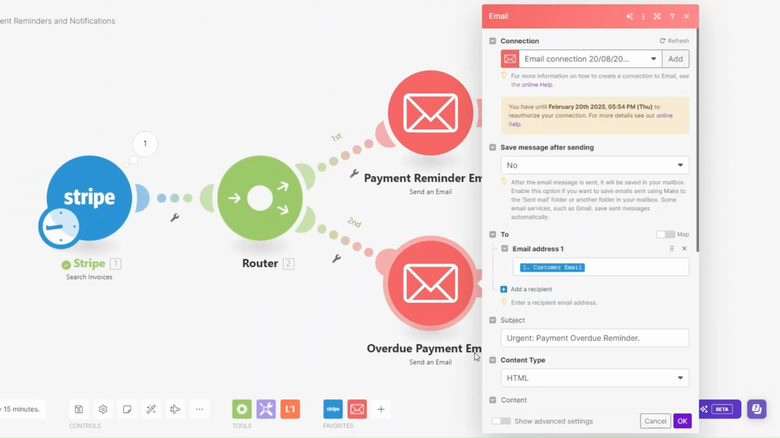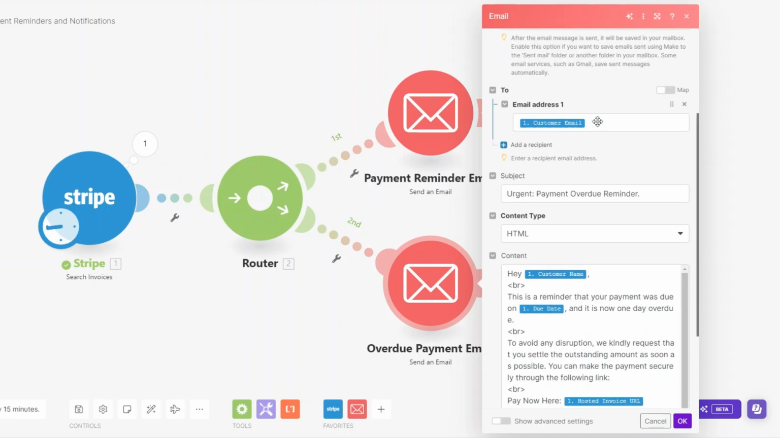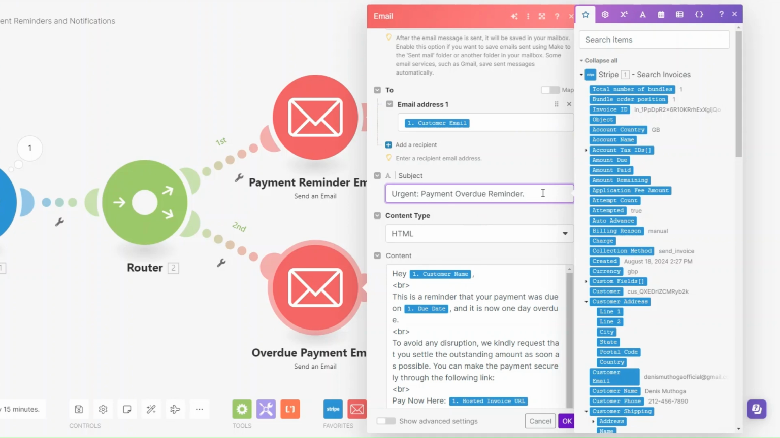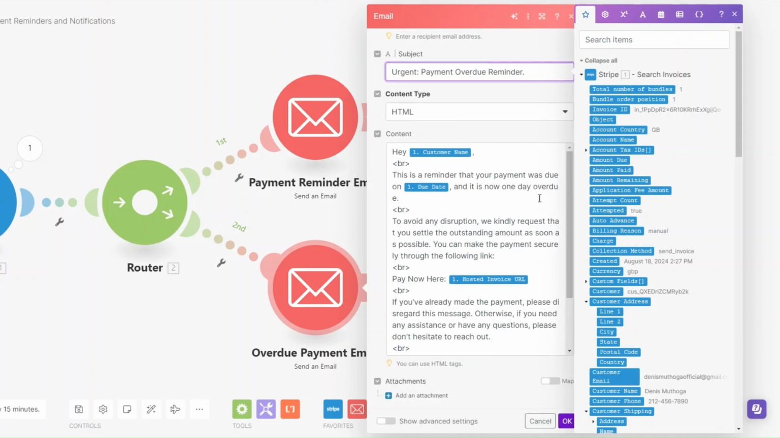For the overdue payment email reminder, we're going to add our customer's email right here. And then the subject line could be on the lines of urgent, payment overdue reminder. And the content of the email could be, hey, customer name. This is a reminder that your payment was due on, and then you're adding the due date right here. And it's now 1 day overdue. To avoid any disruptions, we kindly request that you settle your outstanding amount as soon as possible. You can make the payment securely through the following link. And then here we are adding the invoice link.